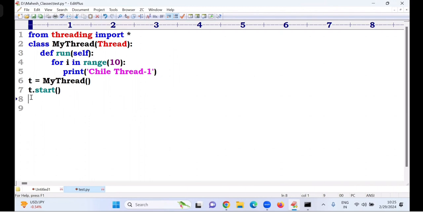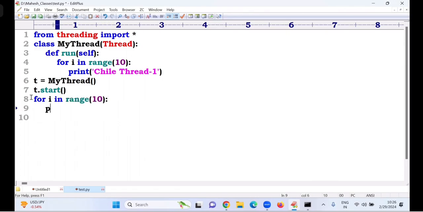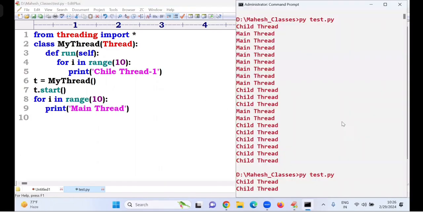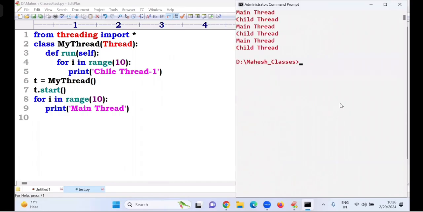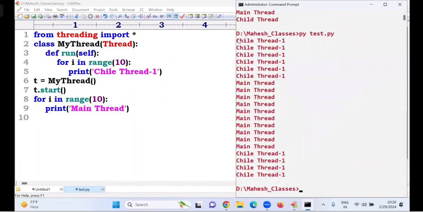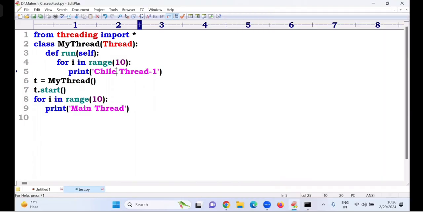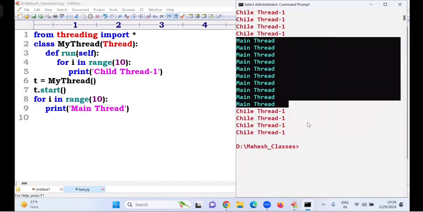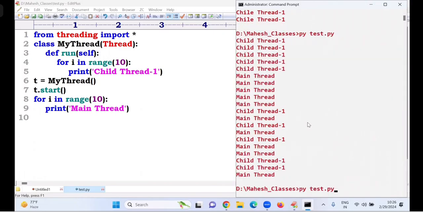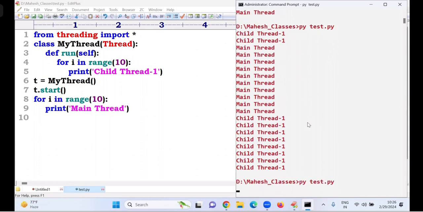Now, line number 8 is executed by the main thread: for i in range(10), print main thread. So the previous kind of output comes, but how it comes, we can't predict. This time the child thread executed multiple times, after that main, again child. If I run again, the output changes. Run, run, run: every run, the output will definitely change.